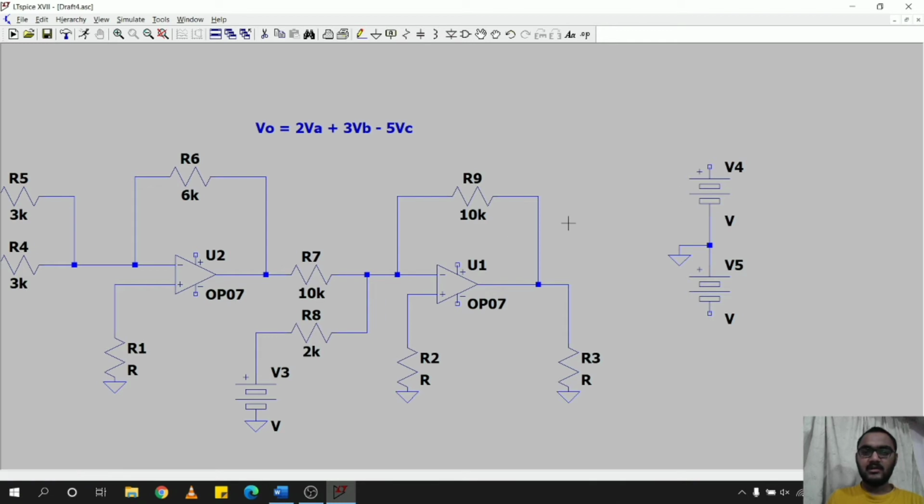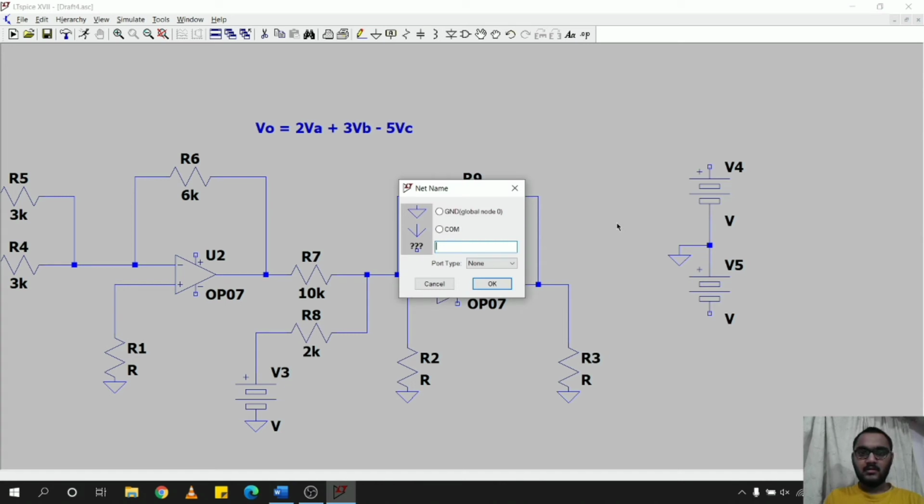Now to connect these terminals with the op amps, we are going to use something called a net label. So to place the net label, press key F4. For VCC, I am going to use the label as VCC.